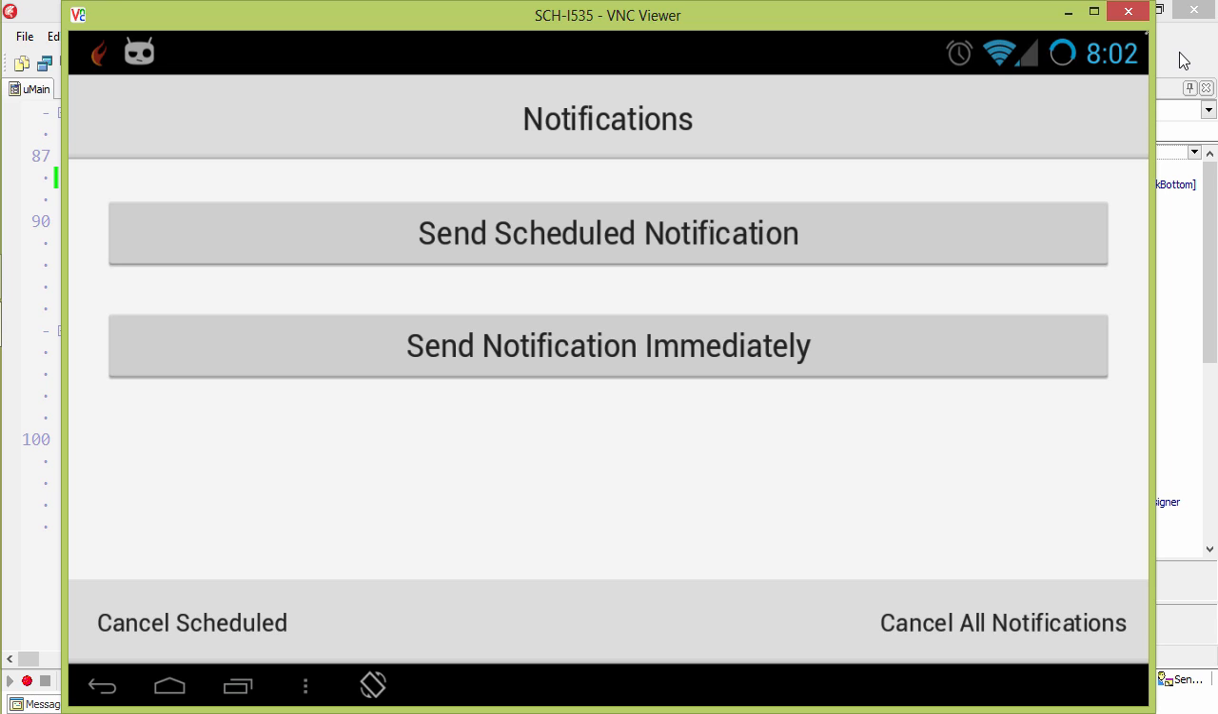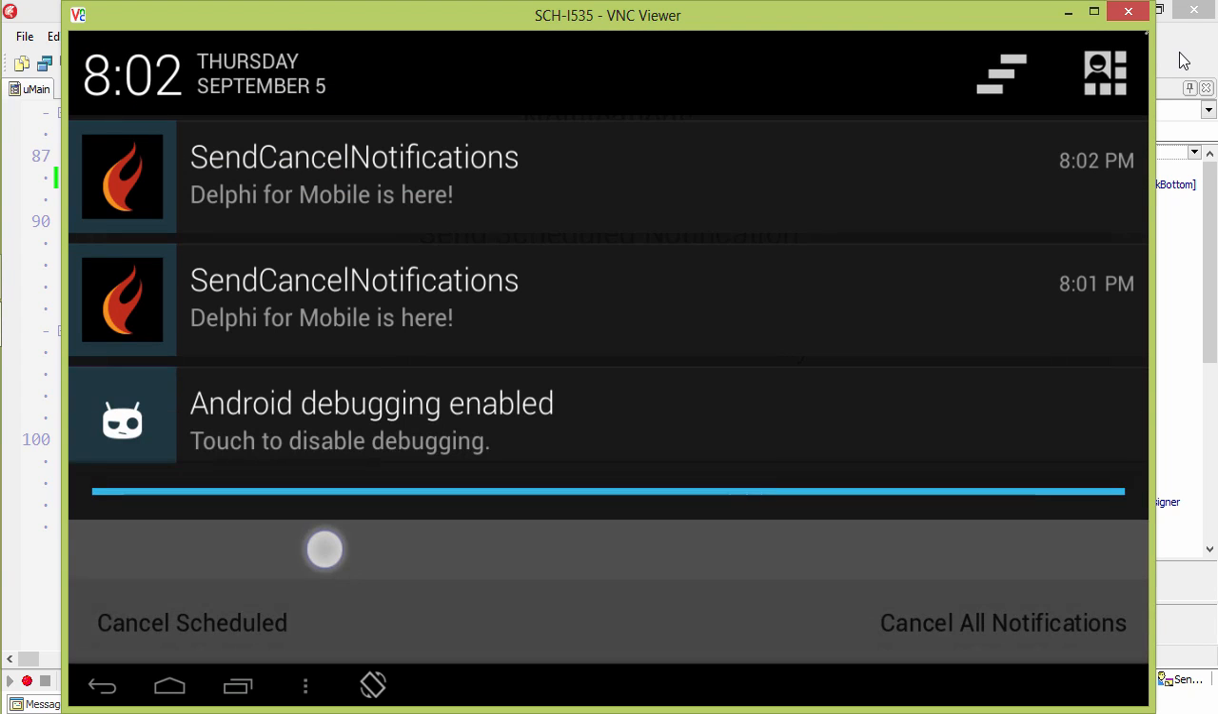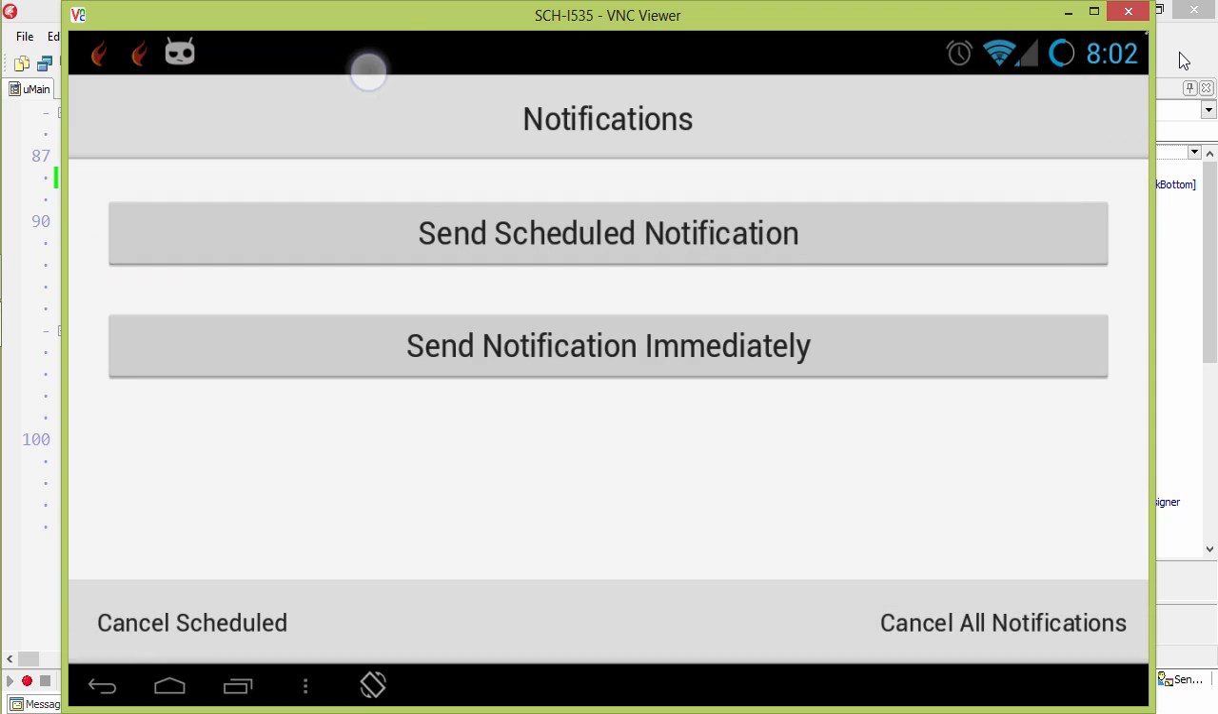We can say send notification immediately, and it shows up right away. And now we have a second icon. We have a second icon because the notification has a different name. If the notification shared a name, they would only have one icon. We swipe down, and we see both notifications are there.